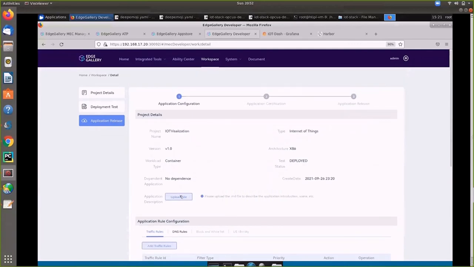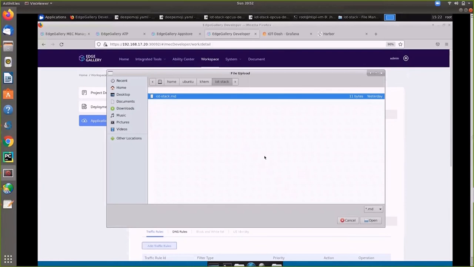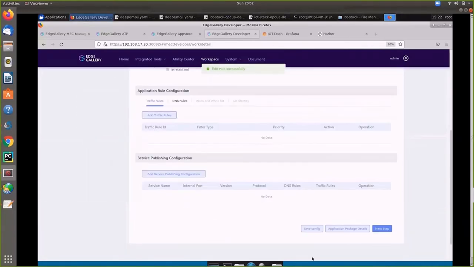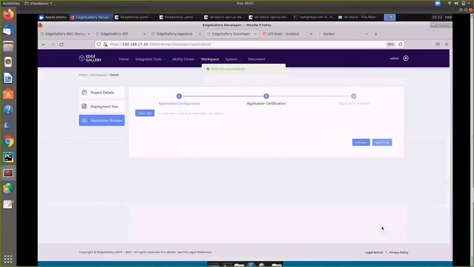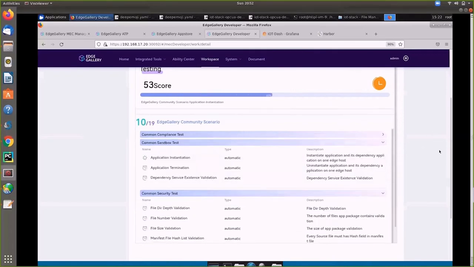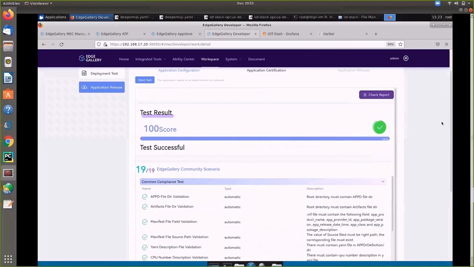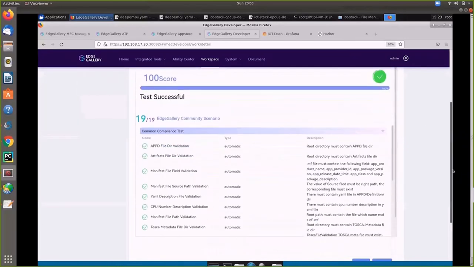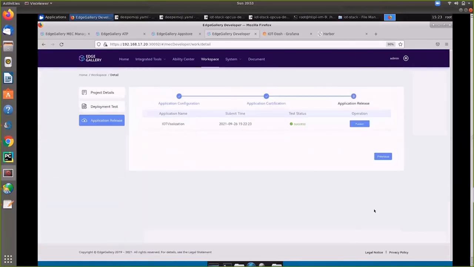Next step, our deployment is successful. So we can provide some information about our application here in this file, the configuration. Go to next step, testing. So certain types of test cases will be performed on this application. So all tests have passed on the package. Now we can go to next step.